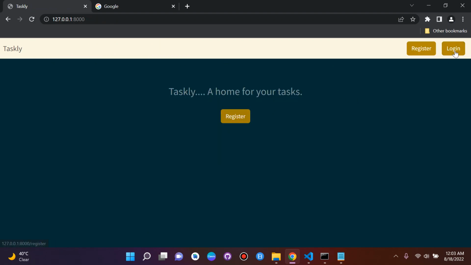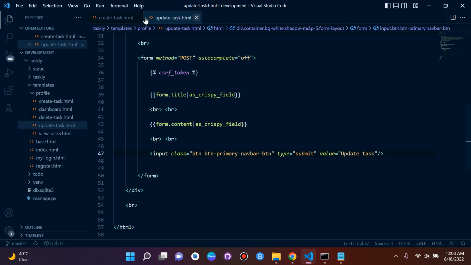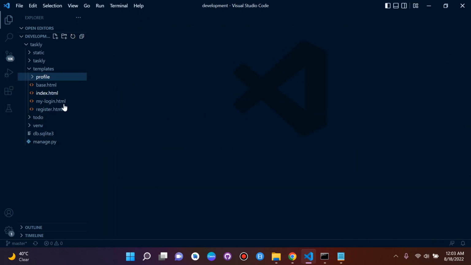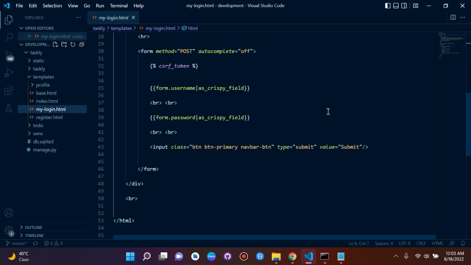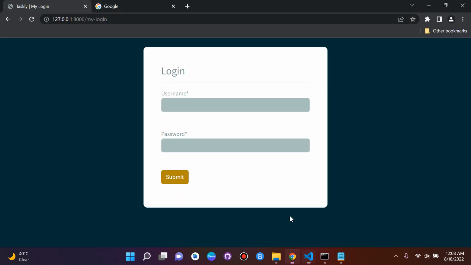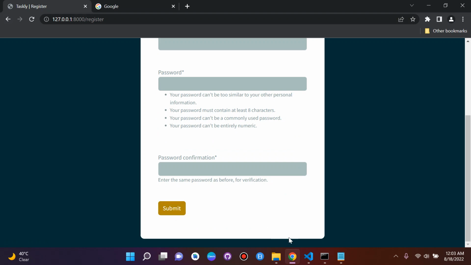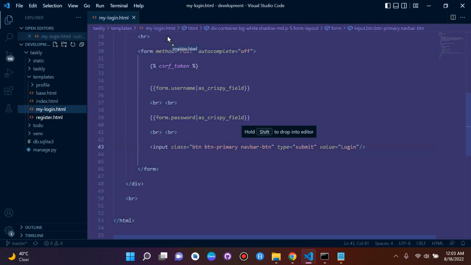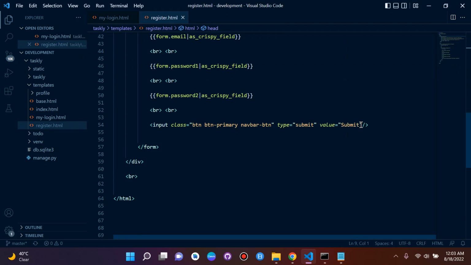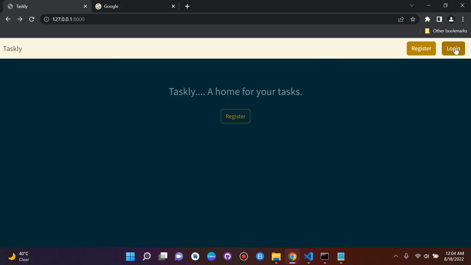Good. Register, log in. Okay, log in needs to be fixed. Let's do that now. Let's go to my login, and we can switch this over to login. See? Okay, that's good. Now register. Register would be the last one. So now all of our submit buttons actually make sense. We can switch this to register. There we go. Great, that's looking good.